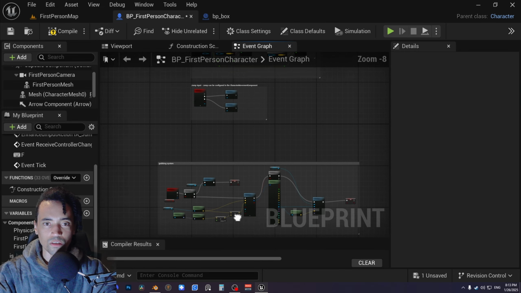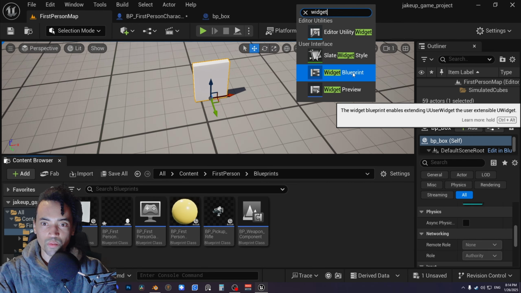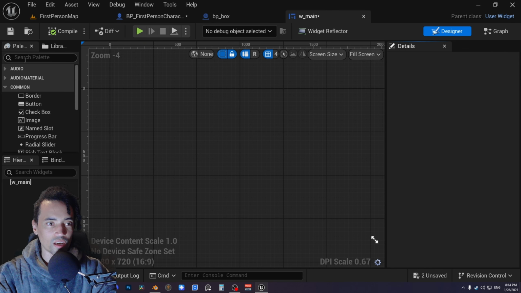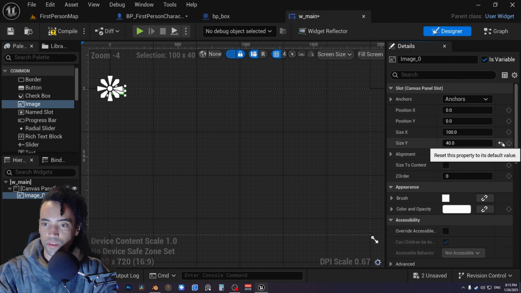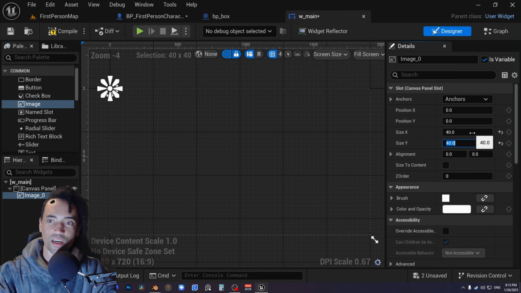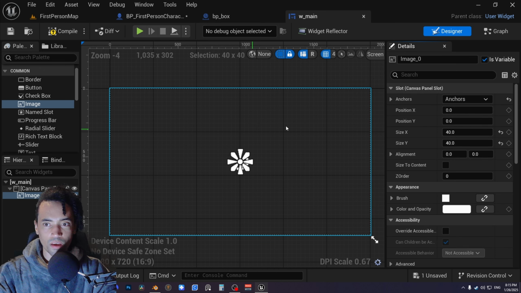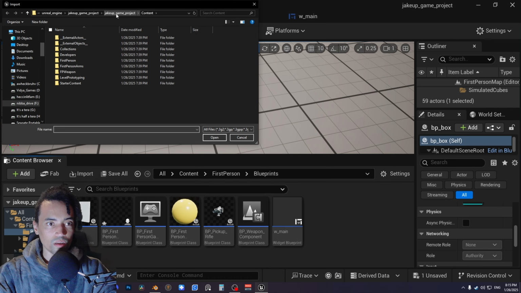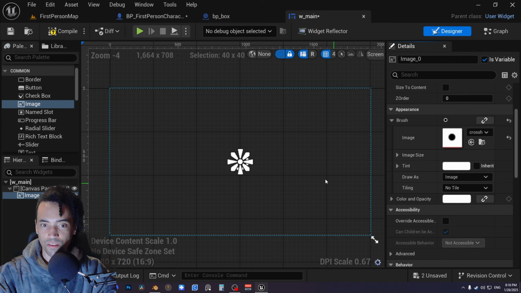Another thing that I want to do is add in a crosshair. I want to add a new widget blueprint, user widget, call it W_main. This is going to be our main heads up display. A new canvas panel, I guess an image. Yeah, an image. Resetting everything. I want it to be 40 by 40 in the size. For the anchor, I want it to be the center. Reset the position. For the image, I made a crosshair, just a PNG of a black dot. Go into my widget, add the crosshair, bam.